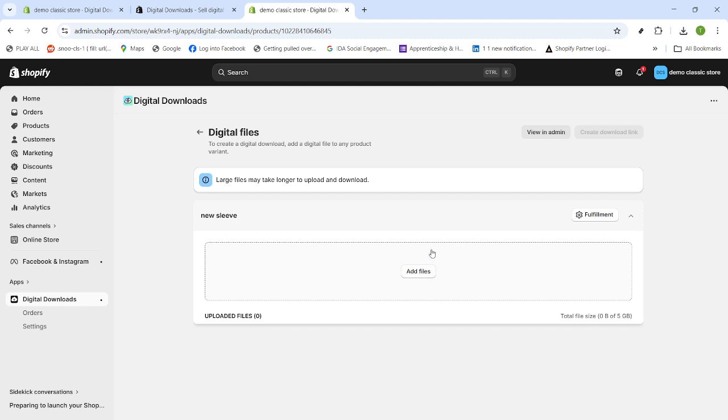From now on, when a customer buys that product, Shopify will automatically provide a secure download link on the order status page and send it via email. You don't need to manually fulfill anything. Inside the app, you can also fine-tune things like download limits and update notifications, which helps protect your content while keeping customers informed. That's it.